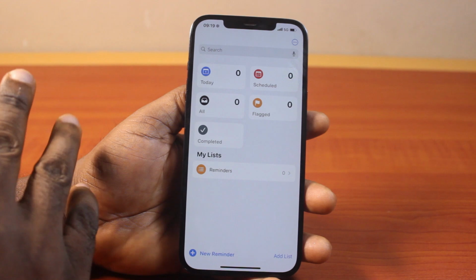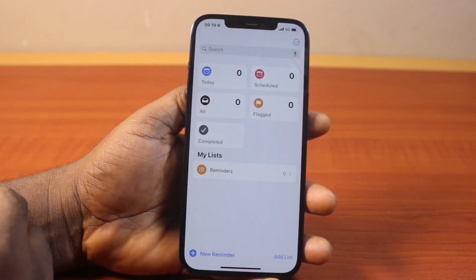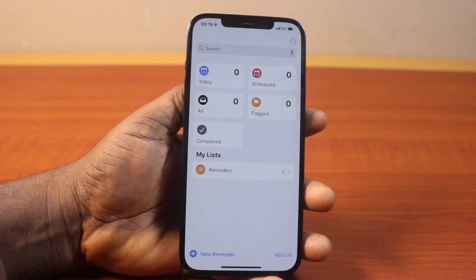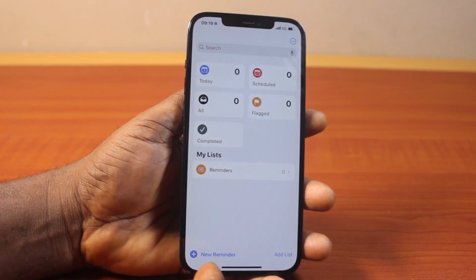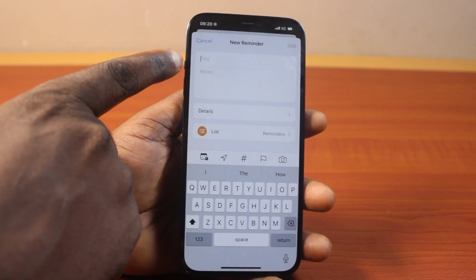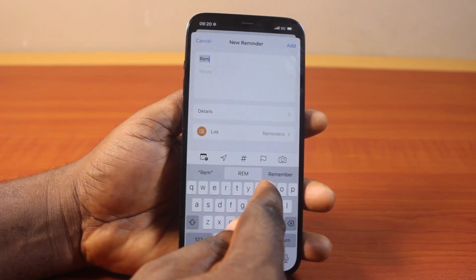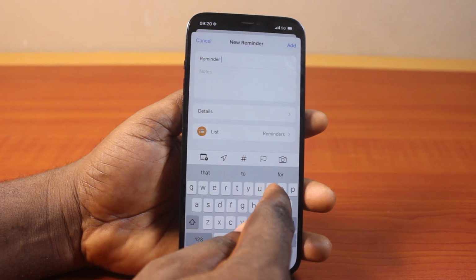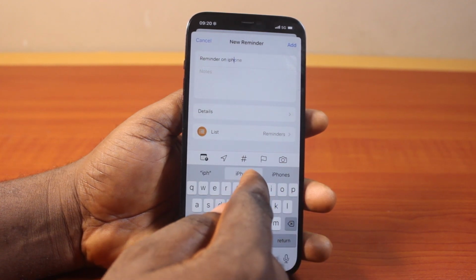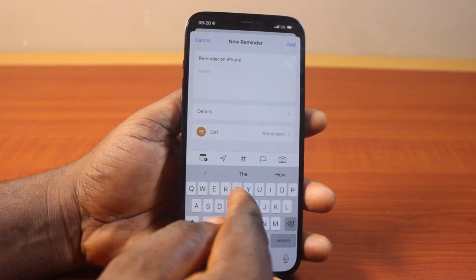So this is going to be your first interface. After you are taken to this page, you can see I have no reminder here. Then to create a reminder on your iPhone on iOS 18, all you need to do is click on new reminder. Then this is going to pop up where you create your reminder title. So I'm going to say reminder on iPhone. Then here, leave a note about this particular reminder on your iPhone.